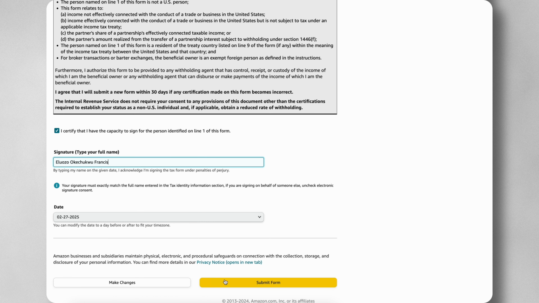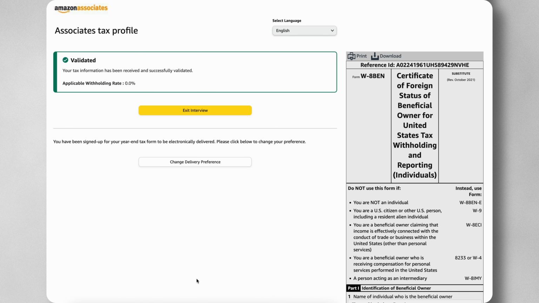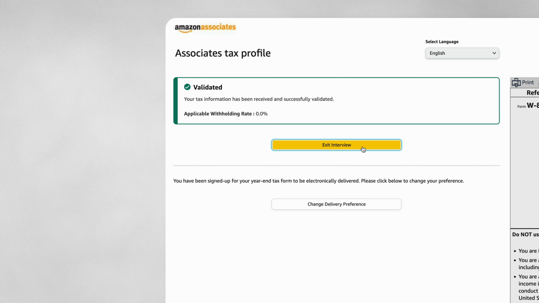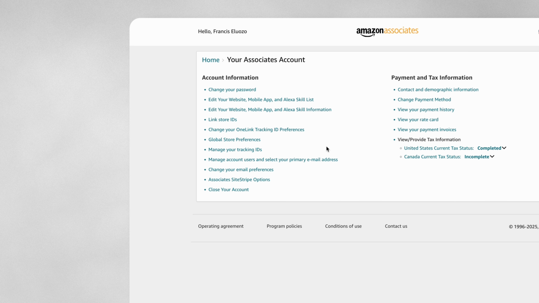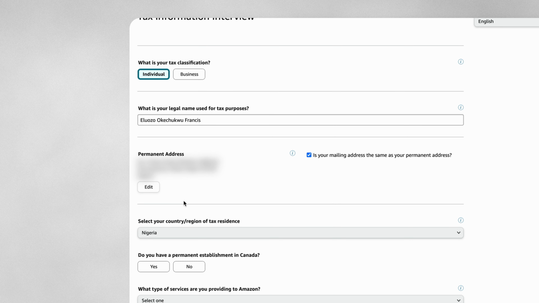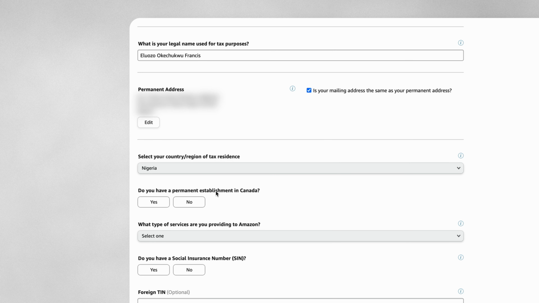And once we click on submit, we are going to get the form, and you can download it and keep a copy for yourself and exit the interview. And once you do this, you have completed the United States form properly. And now we're going to do the Canada form. You click on that. Again, we're going to use the same process. We're going to select individual, enter our name, our permanent address, and then the question, do you have a permanent establishment in Canada? We're going to say no.